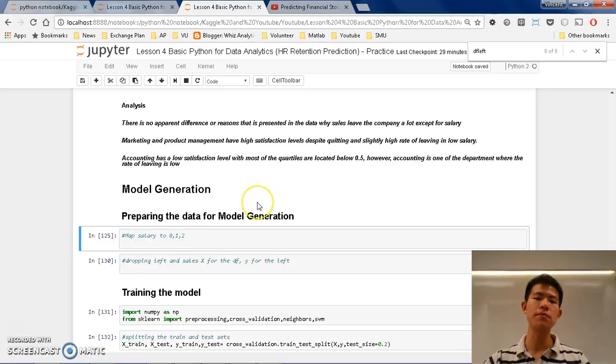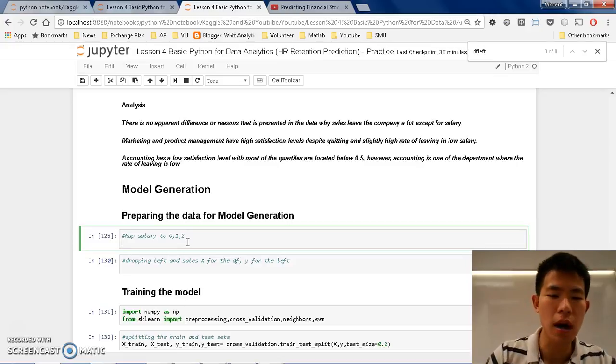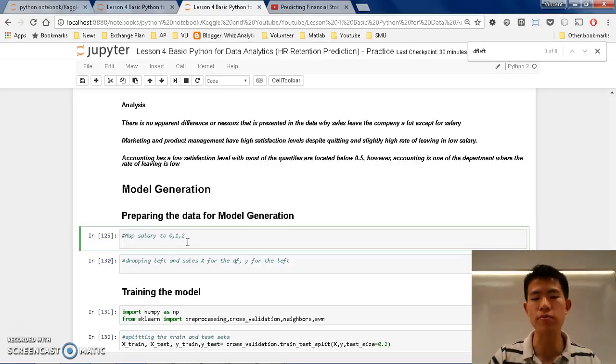So first of all, before we move on into training and generating the models, let us prepare the data for model generation first. We want to make sure that all the categorical values, non-numeric data, are numeric for the models to use. I won't go into much detail, but let us try to do it. First, we want to make sure that we have salaries low, medium, and high, and we want to make it 0, 1, and 2.